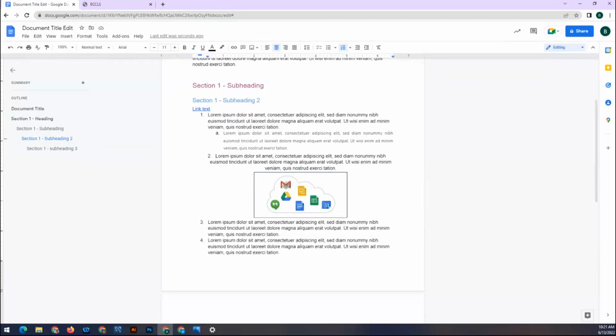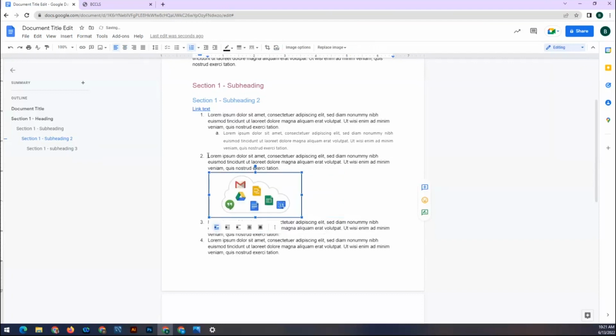So I want to make sure that that is true, that I really want that to happen. In this case, I don't think that looks great. So I'm going to just left align that again, and it fixes everything. Now, there are other options as far as your image. If you click on the image, if you notice all these other options come up, so I can replace that image here.